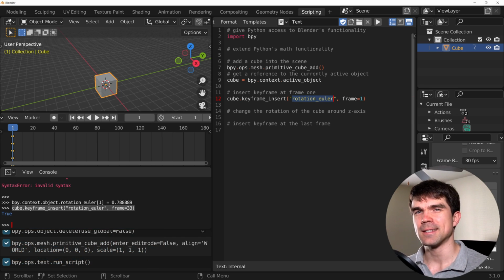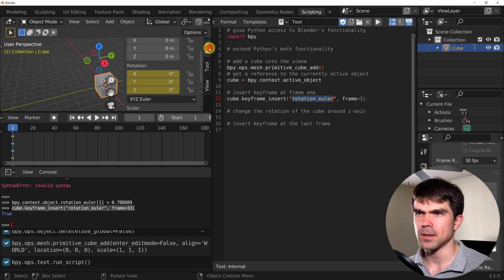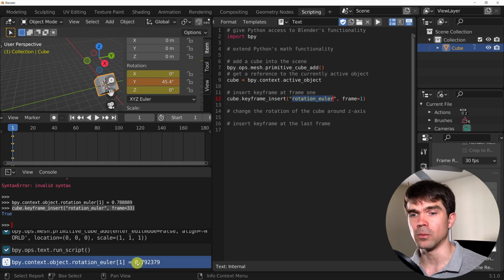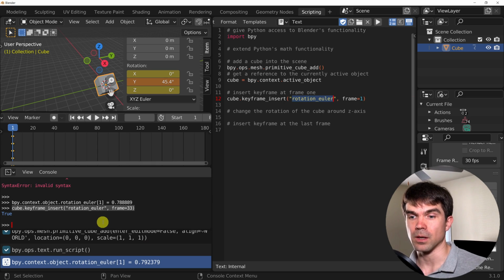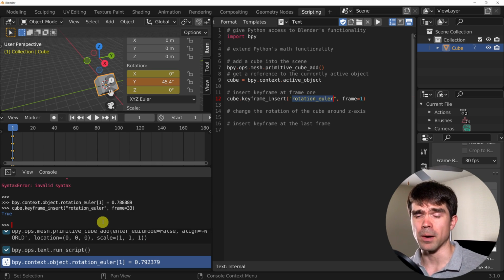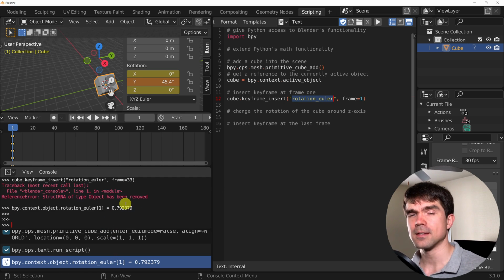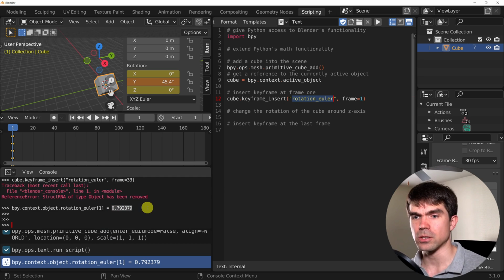Okay, now it's time to set the rotation of our cube with Python. Remember when we were setting the rotation of the cube to 45 right here, then we got this in the info panel, this piece of code that set the rotation to some number right here. Yeah, this number right here is actually the 45 degrees, but in radians.